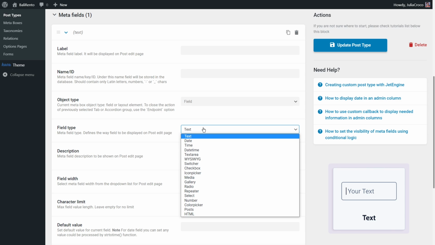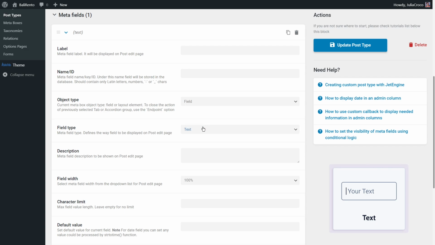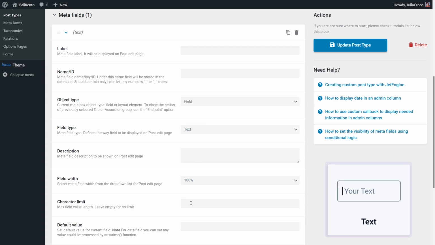Text. If you want to add an extra field with custom text to the post type, this type perfectly meets your requirements. You can add additional information about posts using this field. Also, you can specify the available number of characters in the field.